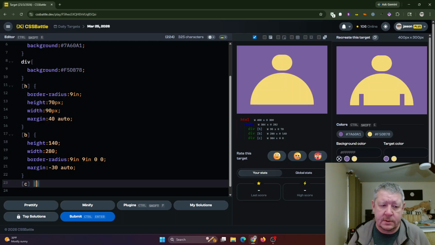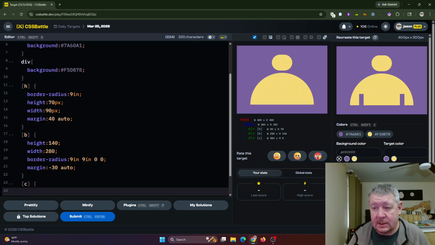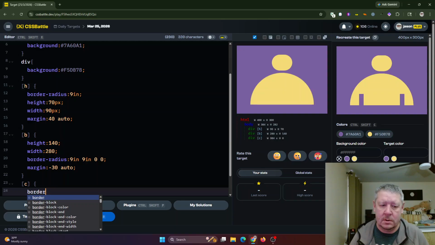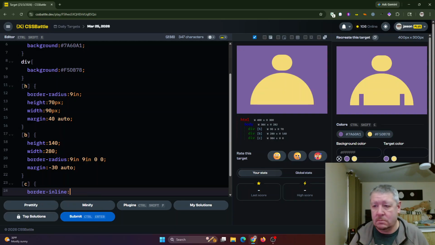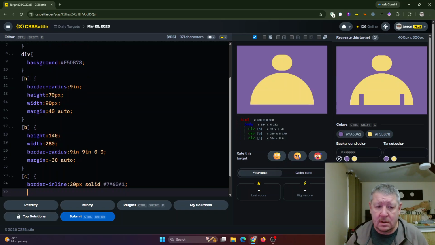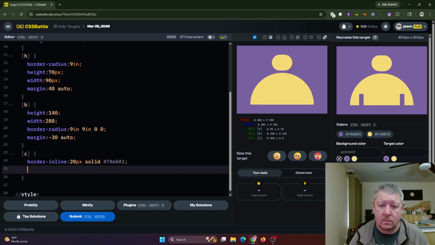And there are a number of ways we could do C. I am going to elect kind of a weird way to do it, I think. I'm going to do border inline. What is it? 20 pixels solid, the purple color. And our div doesn't have a height right now. It's going to have a height of, I don't know what it is, 40 pixels. That's not tall enough, but that's okay.